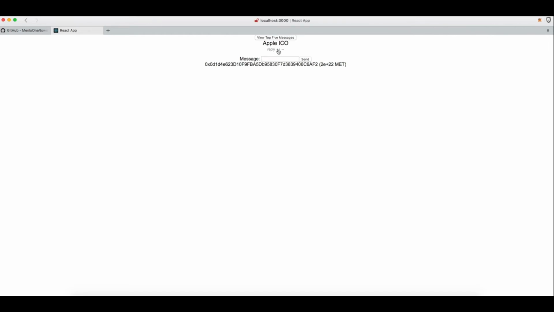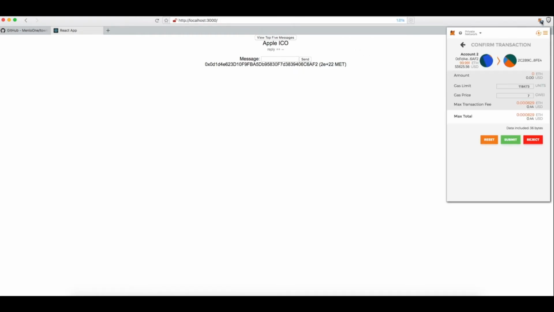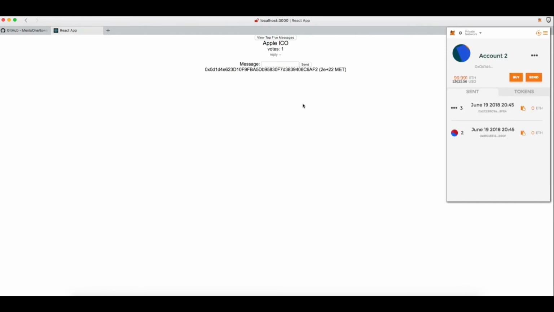So you'll also notice there are plus and minus icons. So let's say I think that the Apple ICO will be a great idea. So I'll just click plus, and it prompts MetaMask with another transaction to approve, and we hit submit, and there you go. So now you can see that these are authenticated votes.